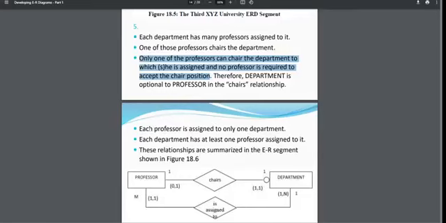So each professor is assigned only to one department, right? If a professor is assigned to a department, he can't be assigned to multiple departments, right? But one department must have what? Yeah, each department should have at least one professor. Got that? At least one professor.